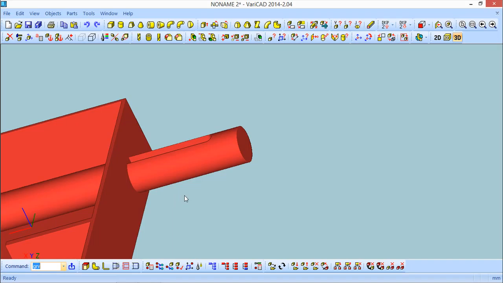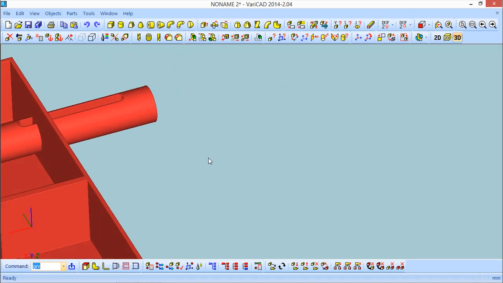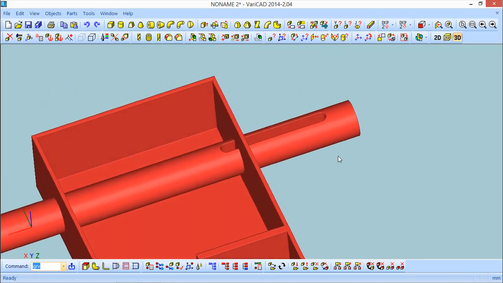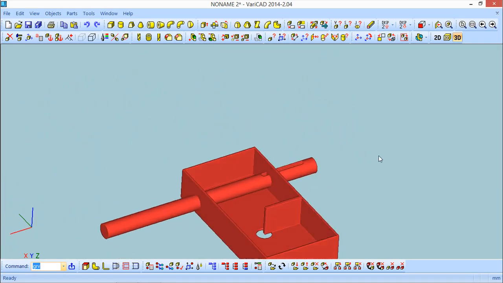And if you see it, okay, it made a groove on the solid. Okay, I think it's very easy also.